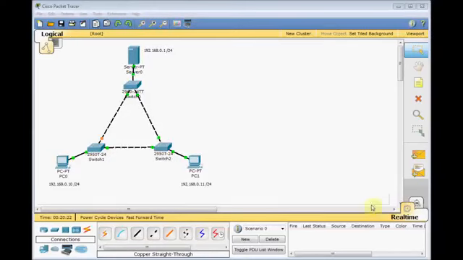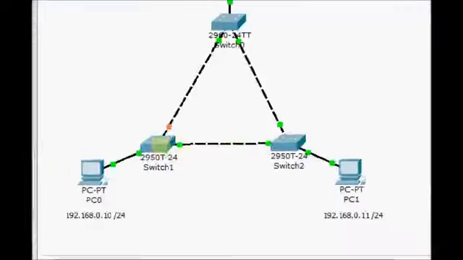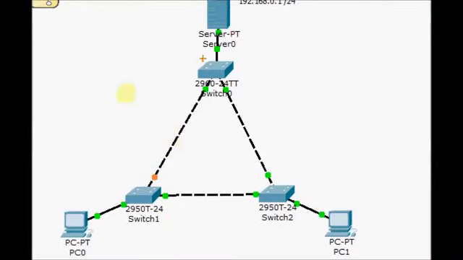Let's take a look at this scenario here. We have three different switches, 2 PCs and 1 server. They want to communicate with each other. Let's say PC number 1 tries to find this server. To do that, it will send one broadcast to this switch. This switch will send out the broadcast this way and this way.